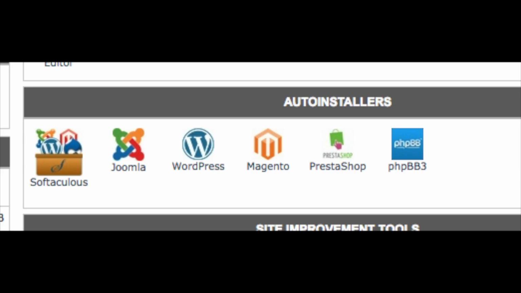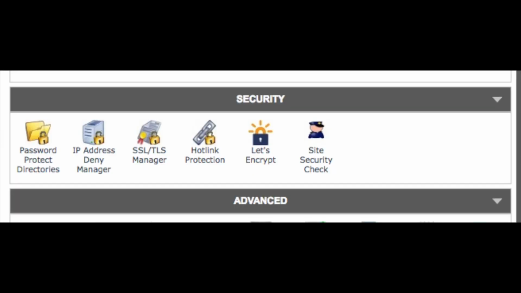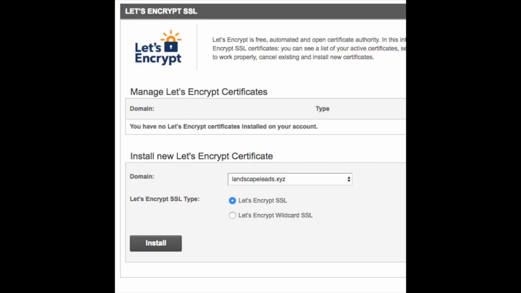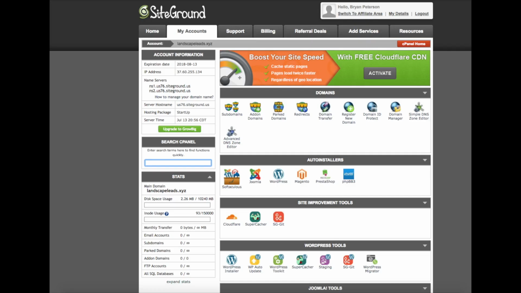First, let's install the free SSL certificate to make your site secure. Scroll down to the security section and click on Let's Encrypt. Click this. You will see it says you have no Let's Encrypt certificates installed on your account. Select your domain and click Install. Once you install the free SSL certificate, you don't need to do anything else. It will automatically renew. Now go back to the Siteground cPanel like you see here.